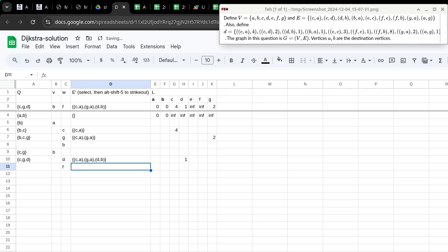And now we move on to vertex F. So vertex F going to vertex B has a distance of 8. And L of B, which is the length of the shortest path from B to the closest destination, is 0. So 8 plus 0 is just 8. L of F is infinity right now. So that means, yep, we found the shorter path. This is supposed to be 8.